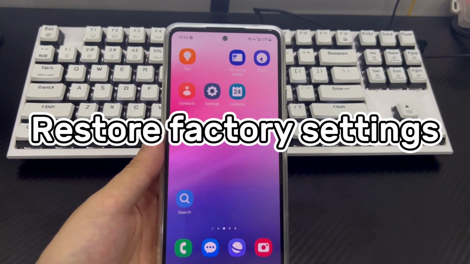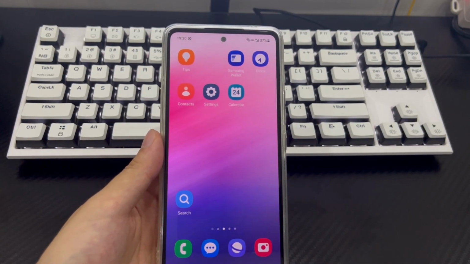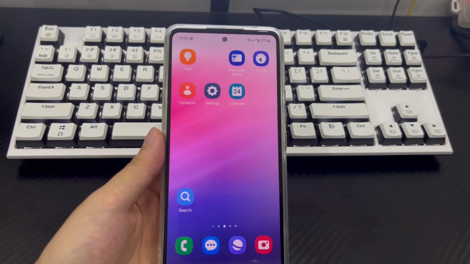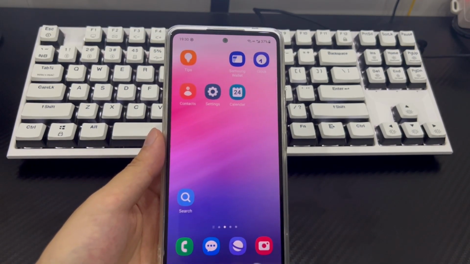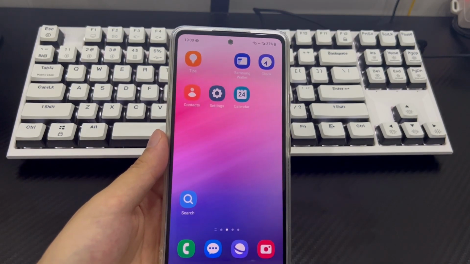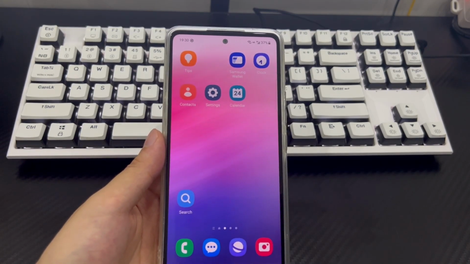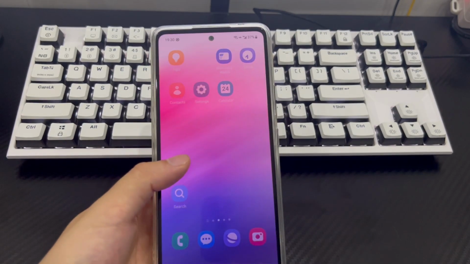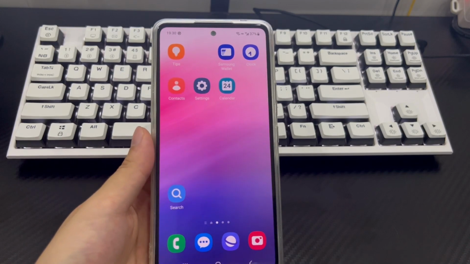Method 7 is to restore factory settings. If and when you find that your Android phone has been hacked and none of the above methods can solve your problem, then a factory reset to remove hackers from the phone may be the last way you can do. But a factory reset will delete all data in the Android phone and restore it to its original factory state. So before resetting, make sure you have backed up all important data if necessary.